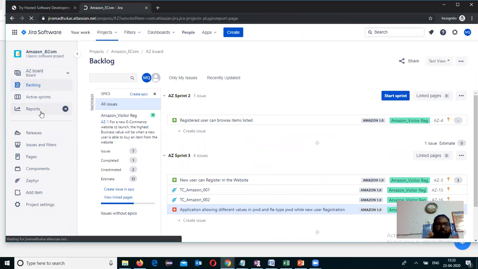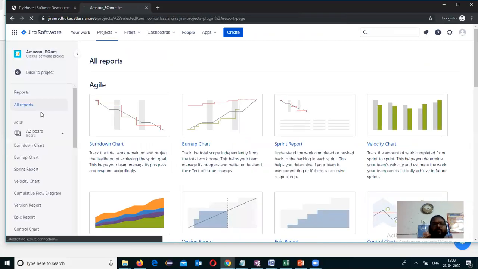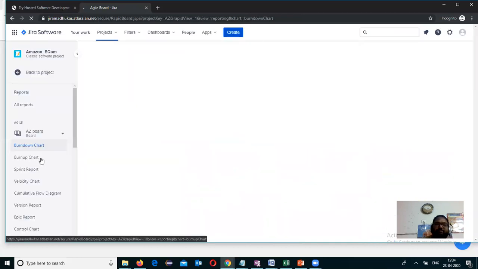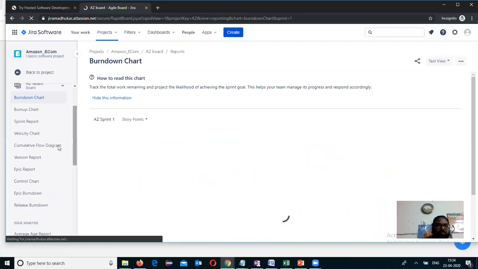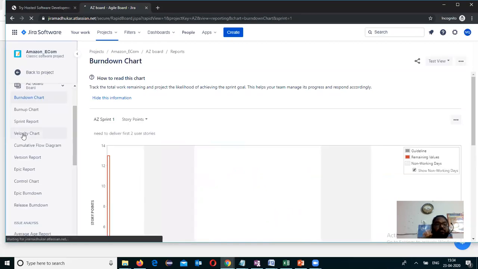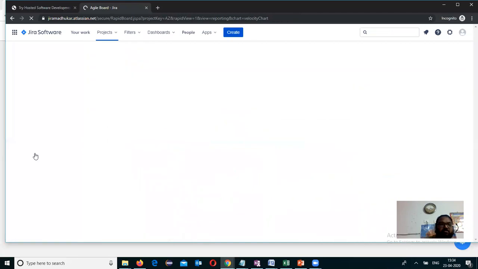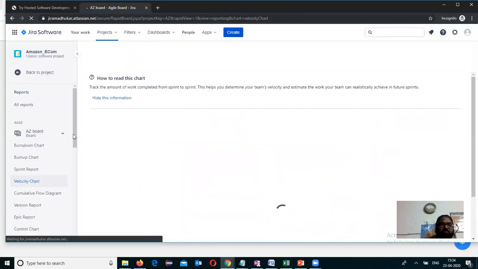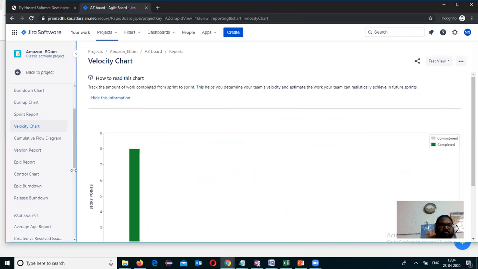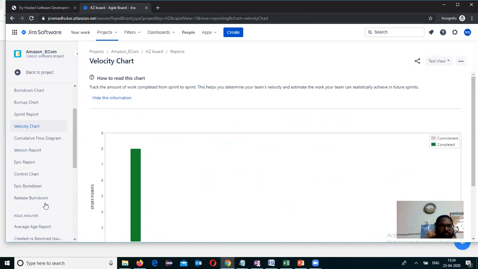Then if you go for the reports, you can watch the reports here. We have different kinds of reports here: burn up chart, sprint report, burn down chart, velocity chart, showing how many activities and stories are completed, like this epic. Okay. Same way here.